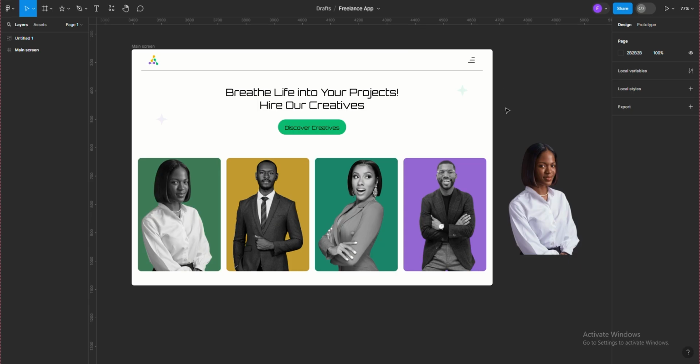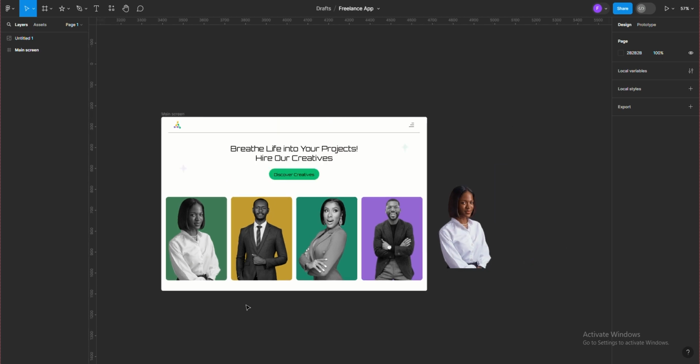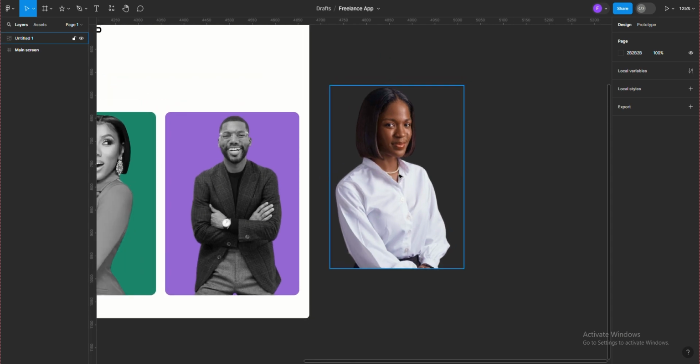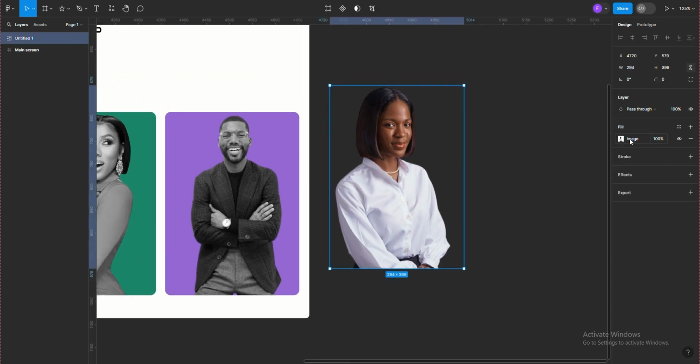Alright, so I already have my images ready. That's because I want this video to be as short as possible, and I got the images from Pinterest because they're so beautiful and I couldn't look past them, so I went for them. So now I have this image here to show you how to make your images black and white.